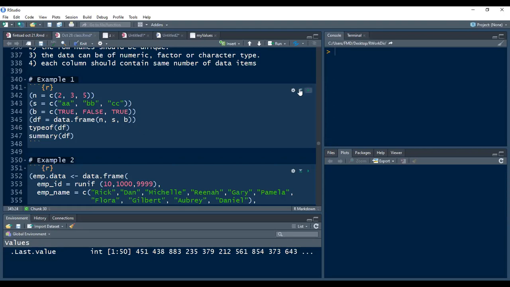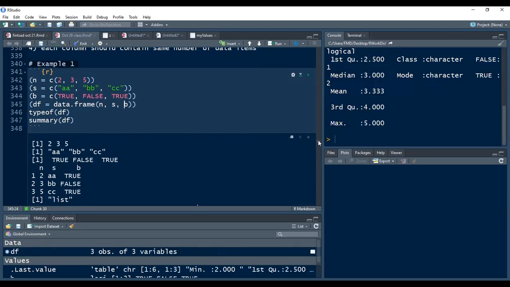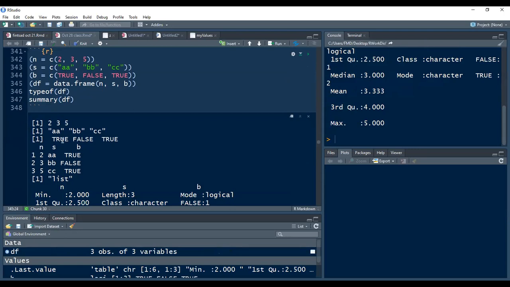Okay, so if we create this, let me just run everything here. Okay, so these are the elements, 2, 3, 5, AA, true, false, true. And then this is our data frame. Okay, tingnan natin na two-dimensional siya. We have 3 columns and 3 rows, no? 3 columns and 3 rows.